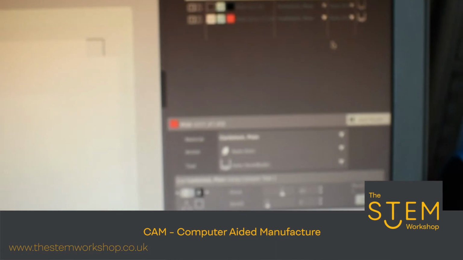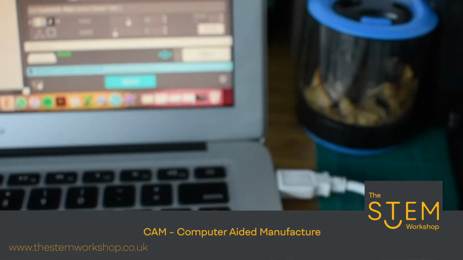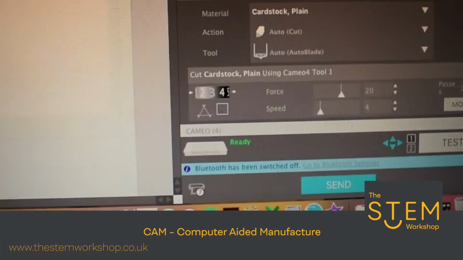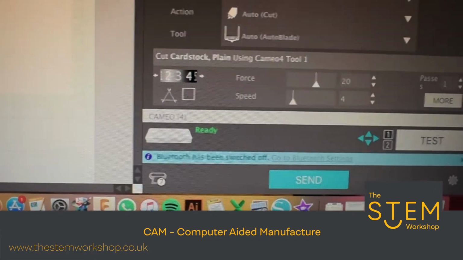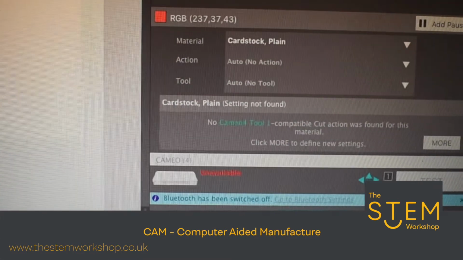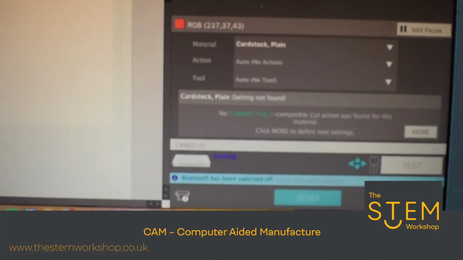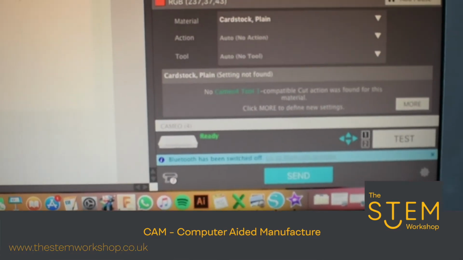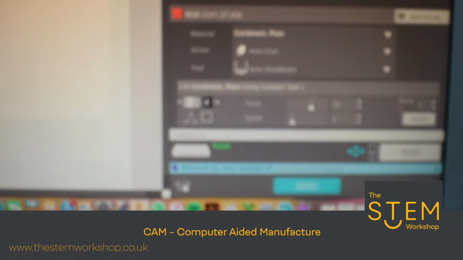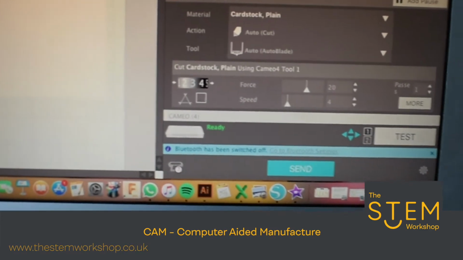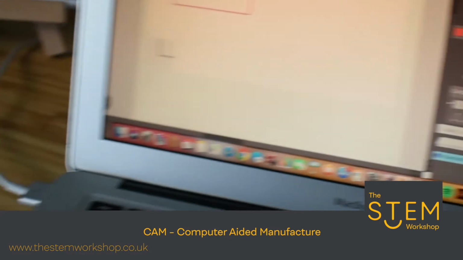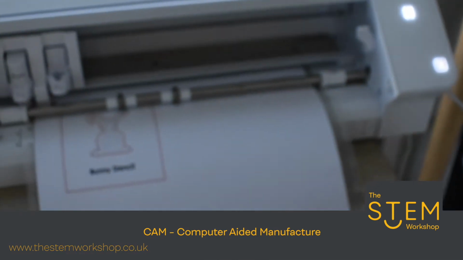So once you've set that up, the machine is connected to you using the USB. And when the cutter's ready to cut, it will say ready. If I unplug it for you, you can see that it says unavailable. If I replug it, it starts to sync and then it says ready. Once it says ready, you can then press send. So if you click on the send button, it will then start cutting.